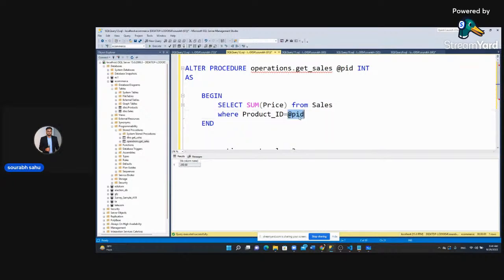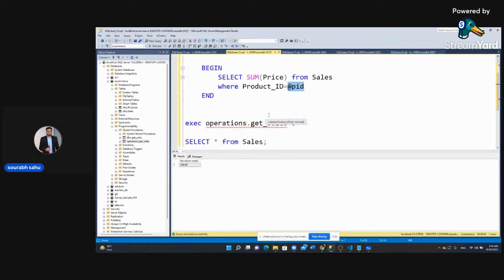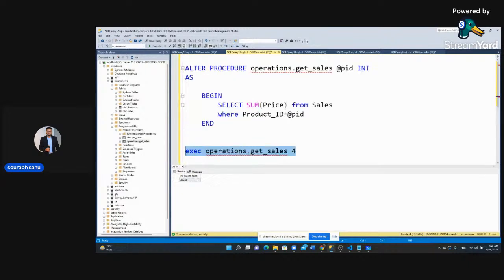Okay, and now this query will be a select sum price from sales where product id equals pid. So this is very, very important. Now your procedure is becoming dynamic. You can pass anything, it will execute and it will pass. So this is called a parameterized stored procedure. Okay, any doubt in this, you can post your queries in the chat window.